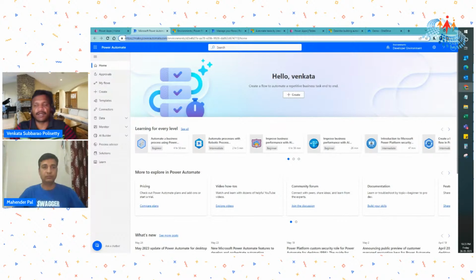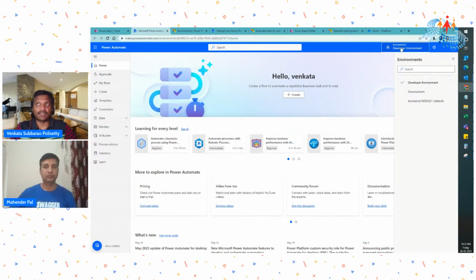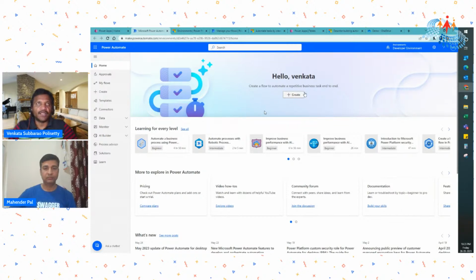use this. There is no need for you to remember the environments that are present. It is a generic URL, where if you click on make.powerautomate.com with your credentials, the list of all environments that are present for you will be available here. Here I have one developer environment, which I have selected. Okay, so this is the brand new look and feel of Power Automate.